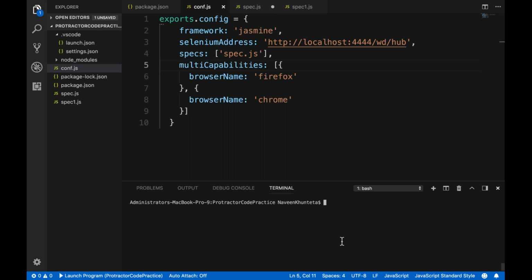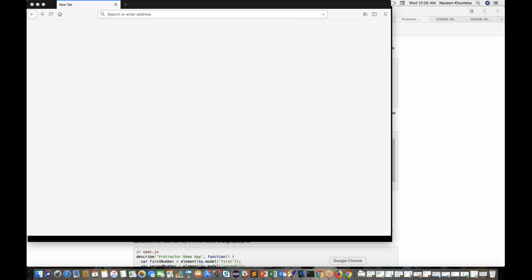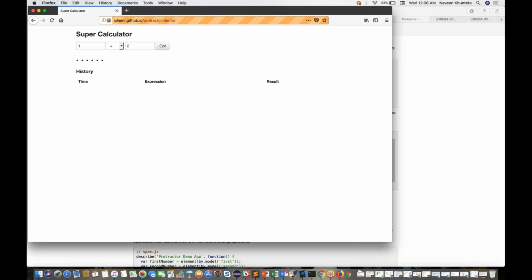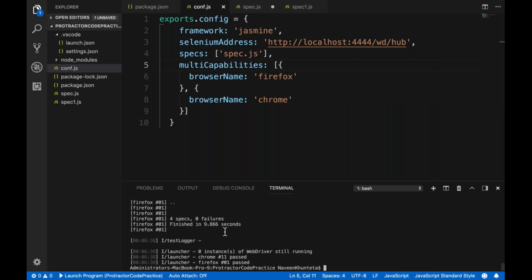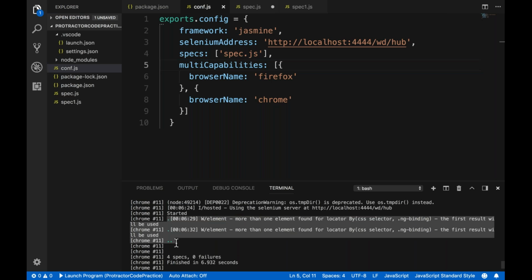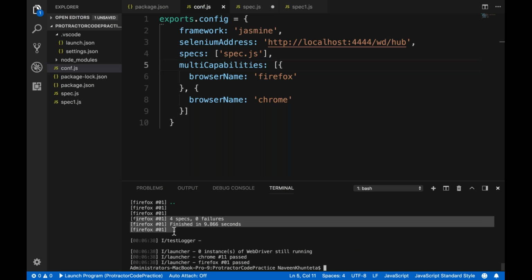Now you will see Firefox and Chrome both will be launched together and the execution will run in parallel mode. So let's run it. You will see both the browsers. This is Firefox and this is Google Chrome, and you will see the execution is running on both. Chrome is done, Firefox is still running. Perfect. And you will see the result: on Google Chrome, 4 green dots mean 4 test cases got passed. And same thing for Firefox, 4 green dots, 4 test cases on Firefox got passed.